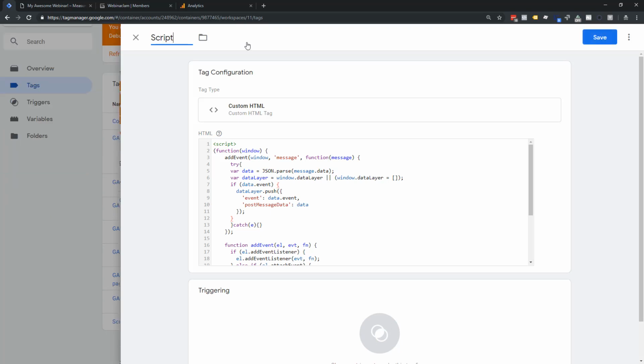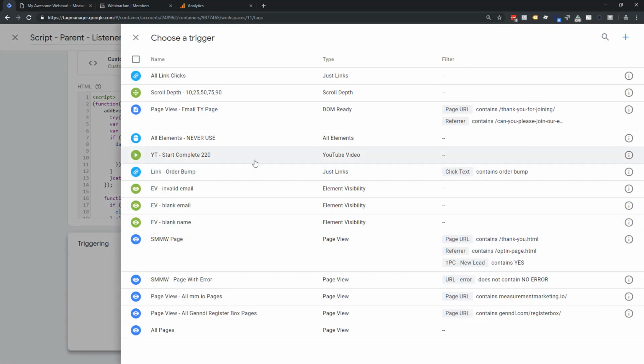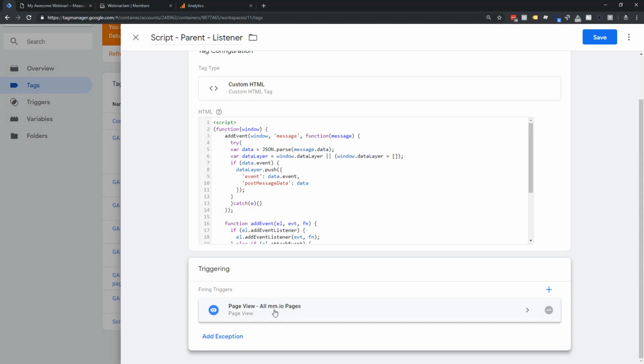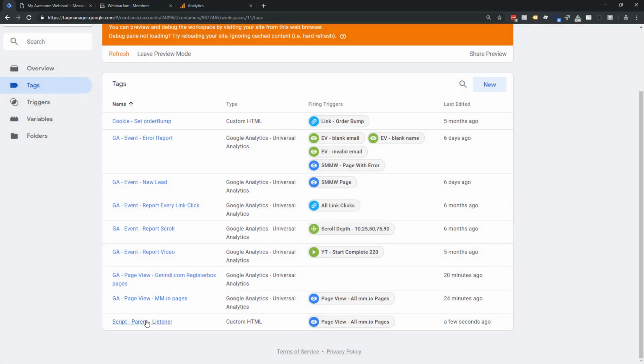Okay, so we're going to say this is a script. We're going to do parent, and this is the listener for the parent. And in this particular one, we're going to fire it on not all pages, because we don't want it firing on every single page. We only want it firing on the mm.io pages, because by definition, in this case, they're all the parent pages. So then we'll go ahead and save that. Do I have that correct, Ahmad? Yes. So just firing it only on parent, because it's a parent listener, so it's only for parent pages.